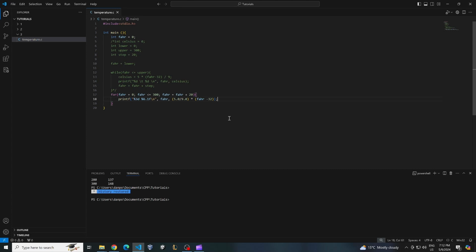So I'm going to run our program by typing gcc temperature.c. Oh wait, sorry, I'm in the wrong directory. Change directory to 3. Okay, now we're going to type gcc temperature.c -o, and then temperature. Okay, and then we're going to run our program.